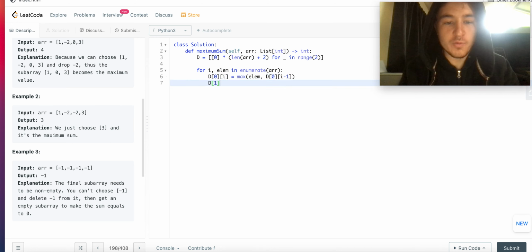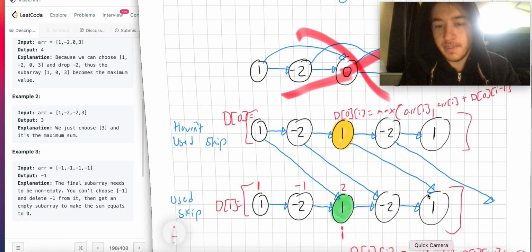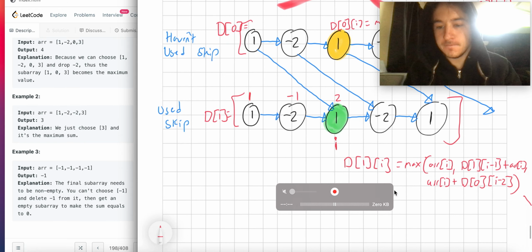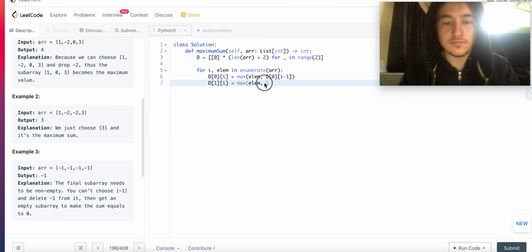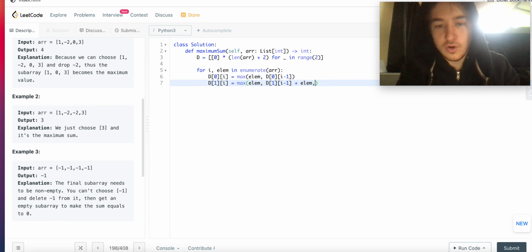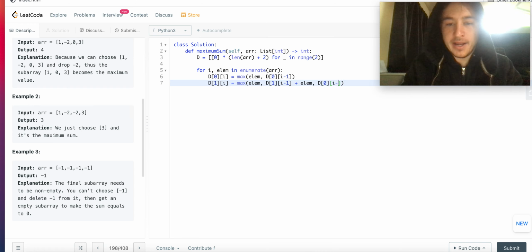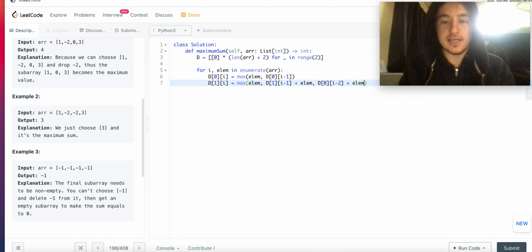And then if we did d1 of I, what do we say that equals? It's the max of the element itself, the element plus skipping a previous, plus this side here, so that's d of 1, I minus 1 plus element. Or d of 0, I minus 2, so we skip something, plus the element.